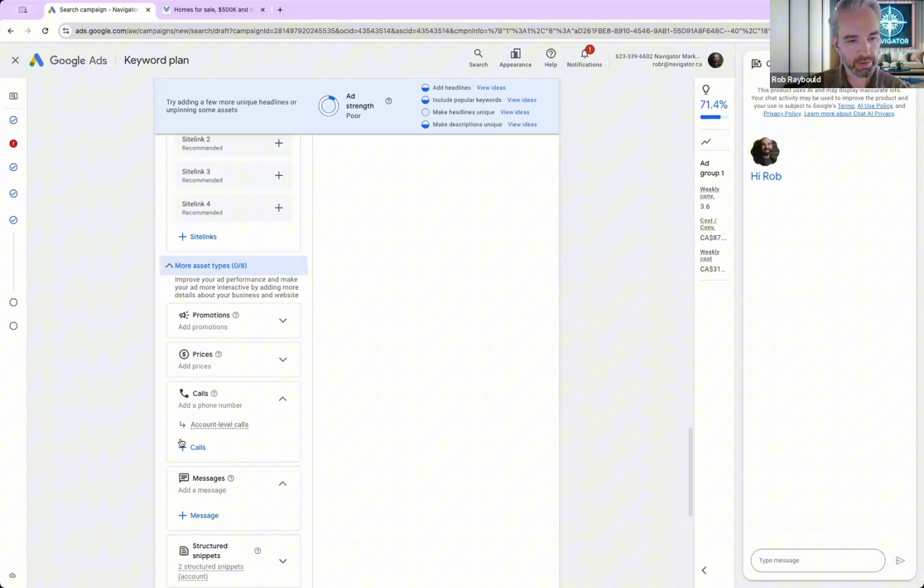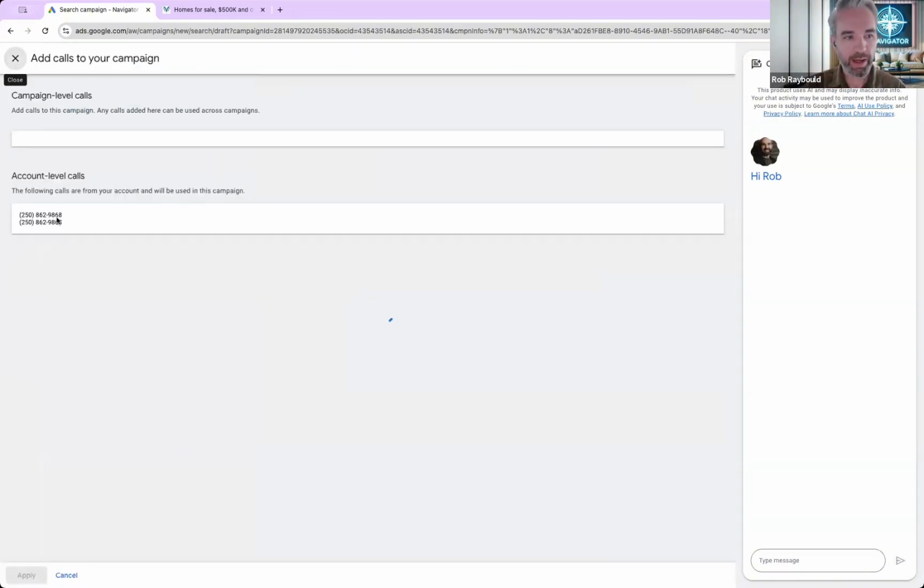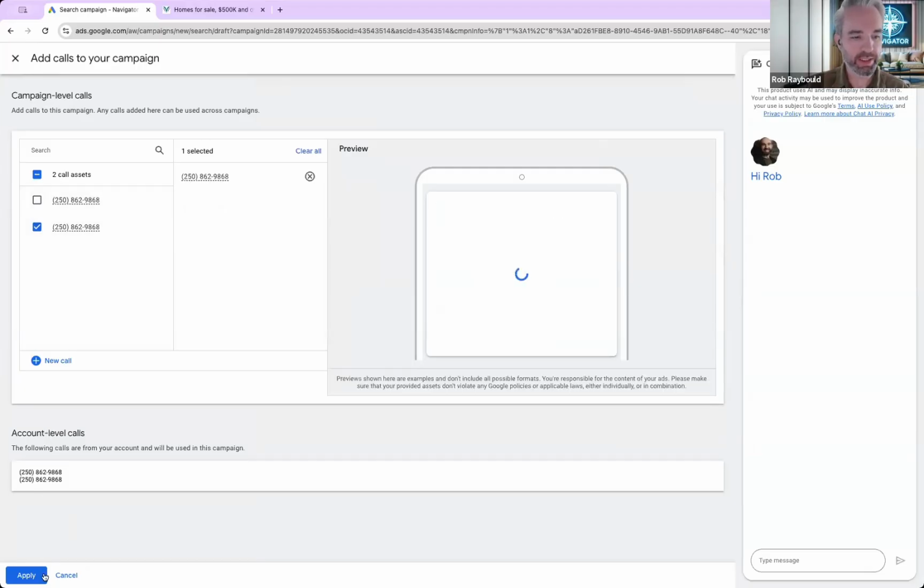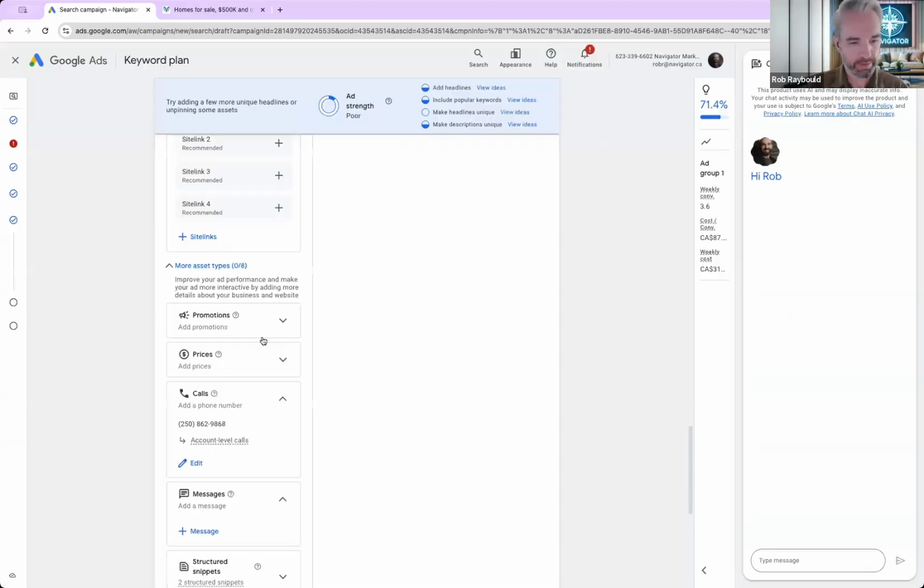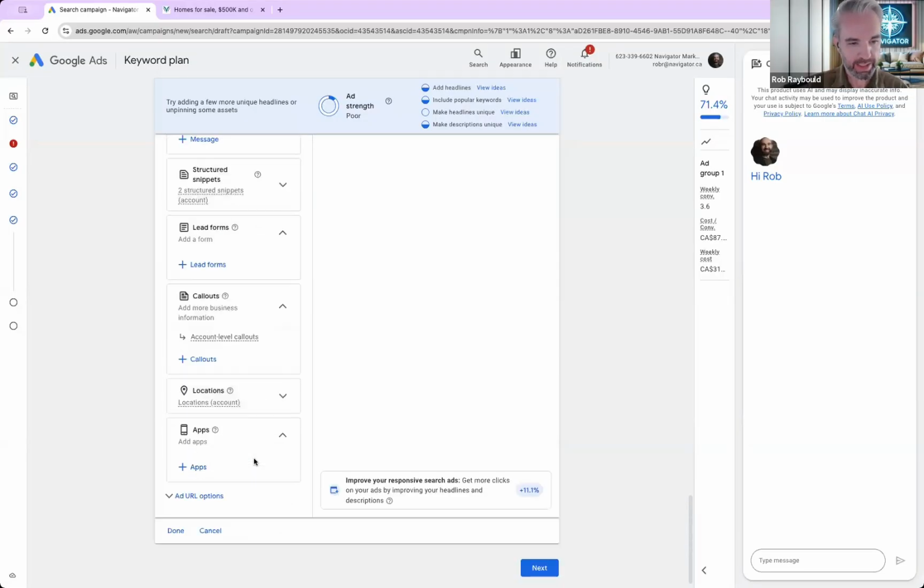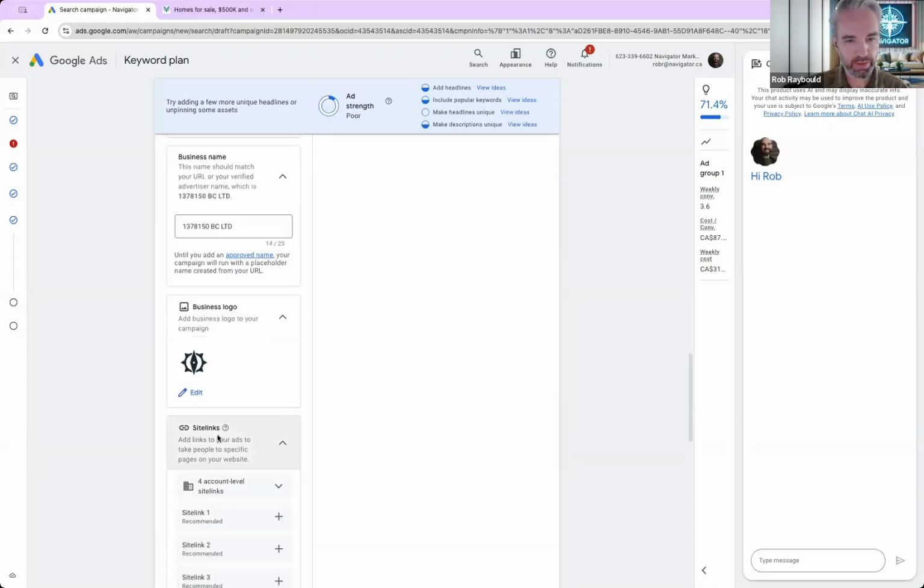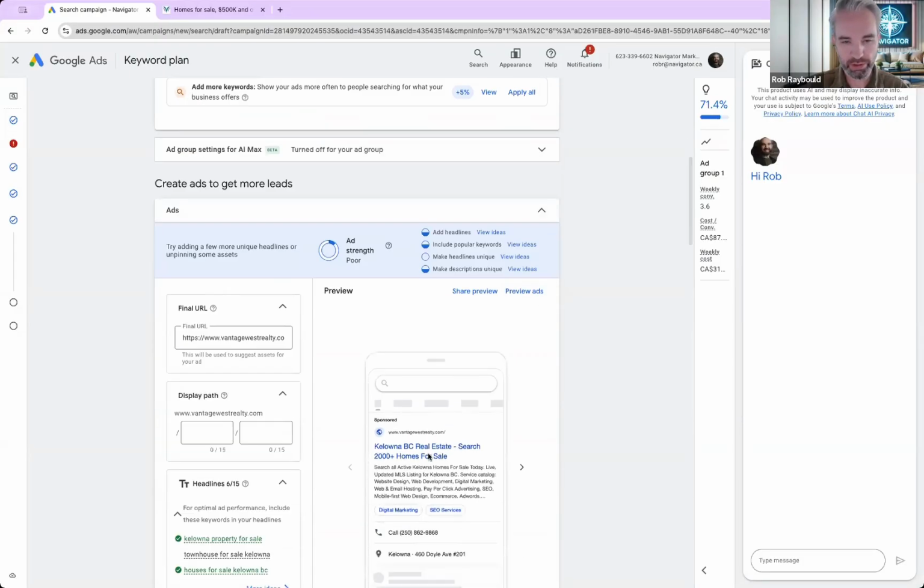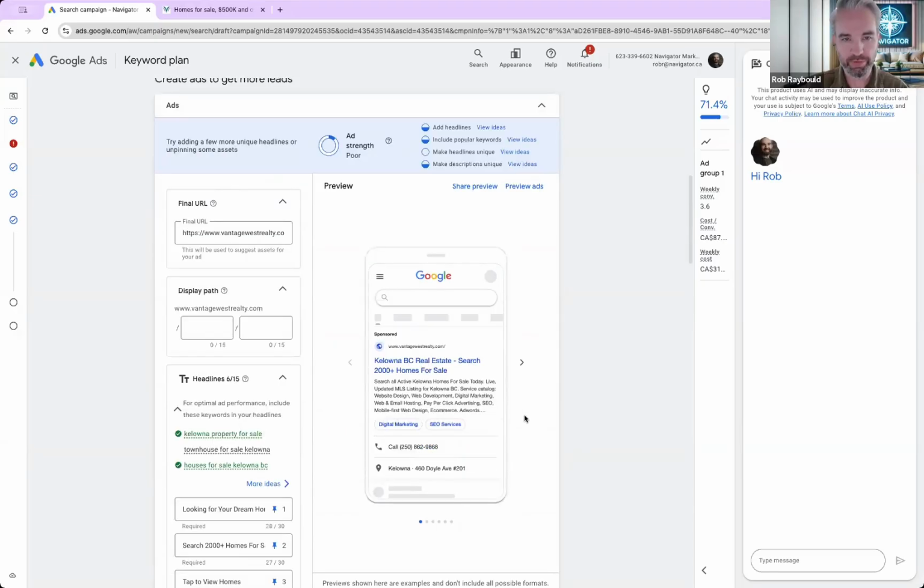Now, if you are okay with calls, you would expand the more assets and you would tap this and add in your phone number. That's always possible. You just hit that and apply. And that's about it. So you can see how it's going to show on the right here as your preview.